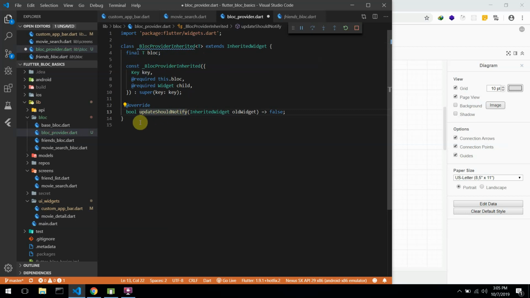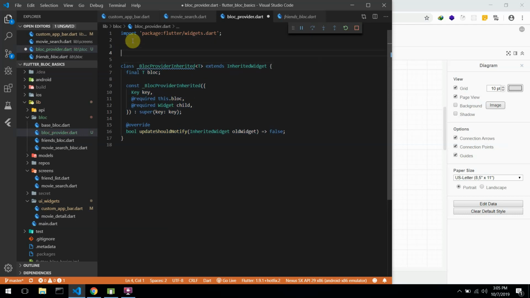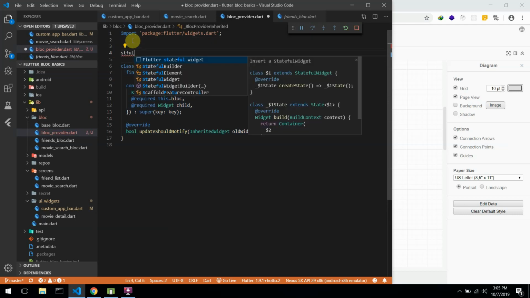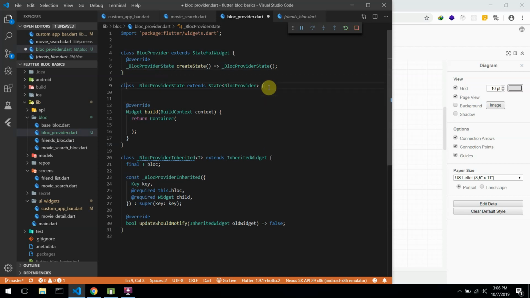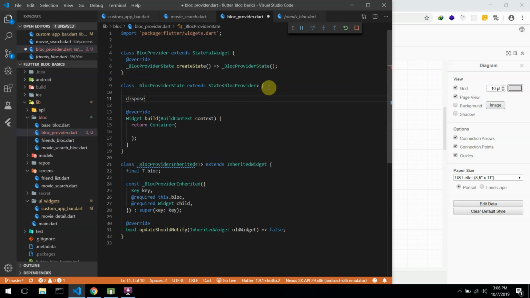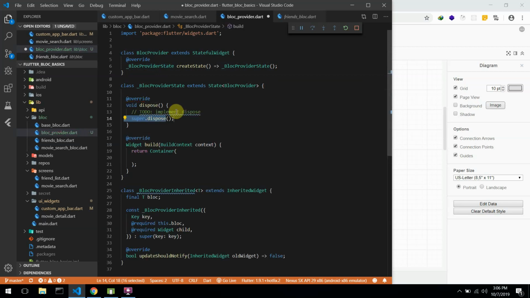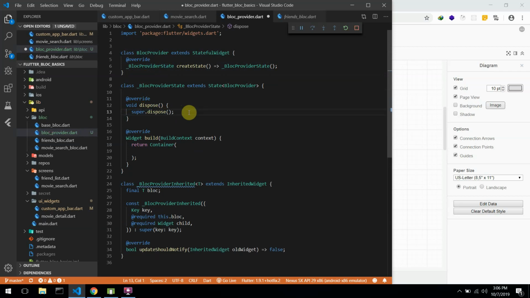So now, this is the generics, this is the inherited widget part. The next part I'm going to do would be the stateful widget part. So I'm going to create a stateful widget called block provider. I told you the reason why we're doing this, it's because of the dispose method. So it's in this dispose method we are able to dispose of our block controllers.